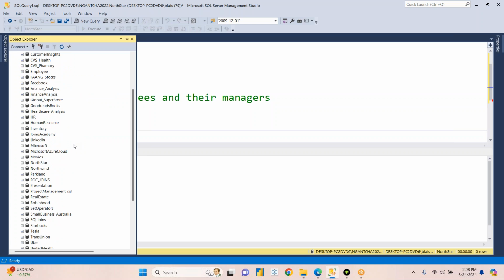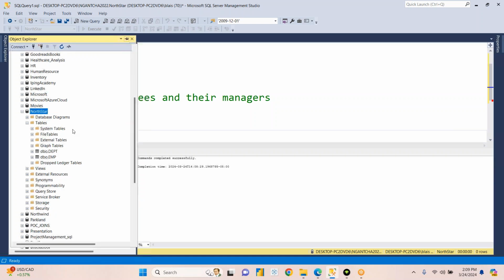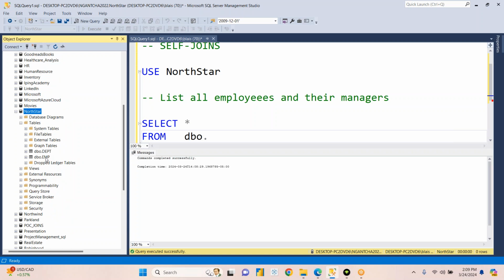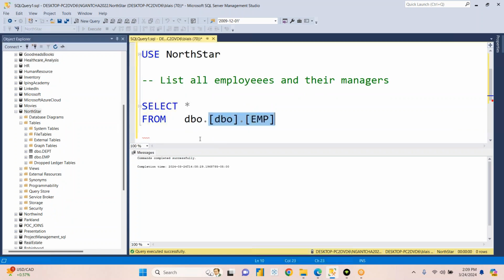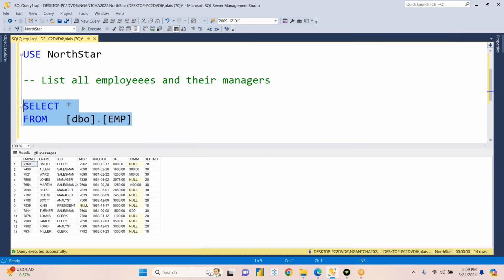So since managers are also employees, they are tracked on the same table. So let me take you to the North Star project. Let's see what tables we have available. So this is the North Star database tables. We have two tables right here. Now let's begin by exploring the employee table. Right, so right here you have manager information and employee information are stored in the same table. Right, let's do a couple of checks.